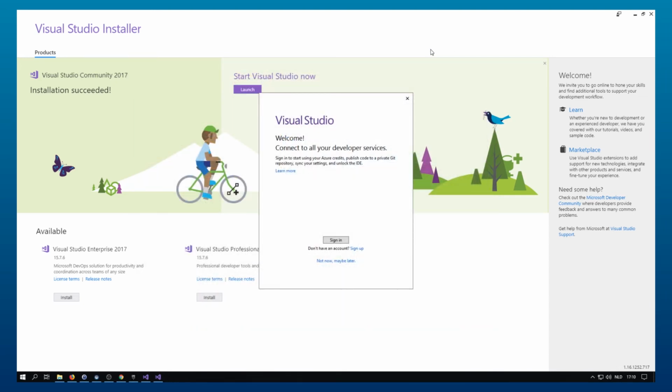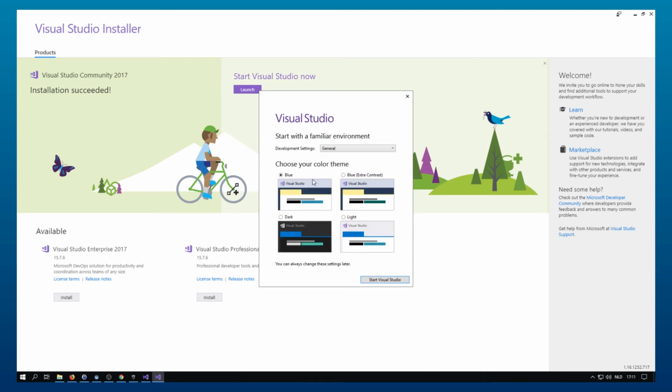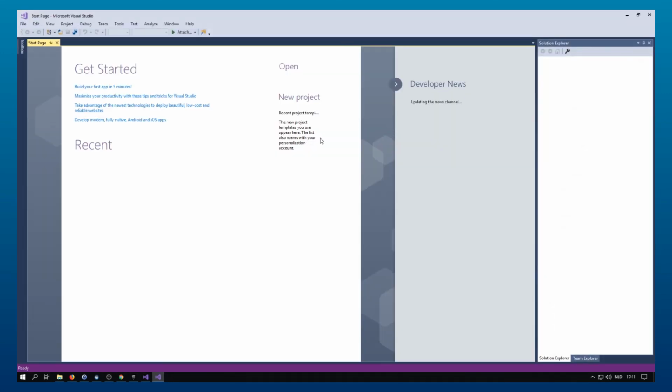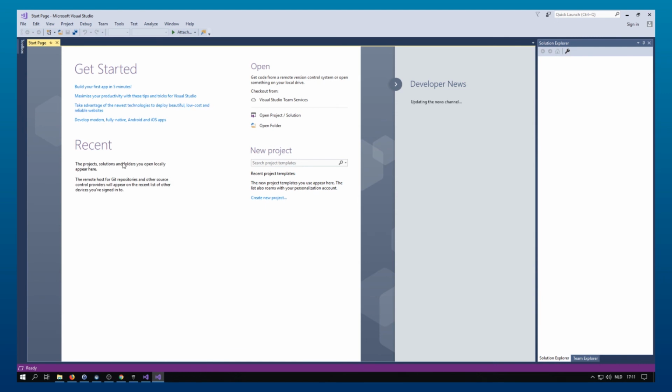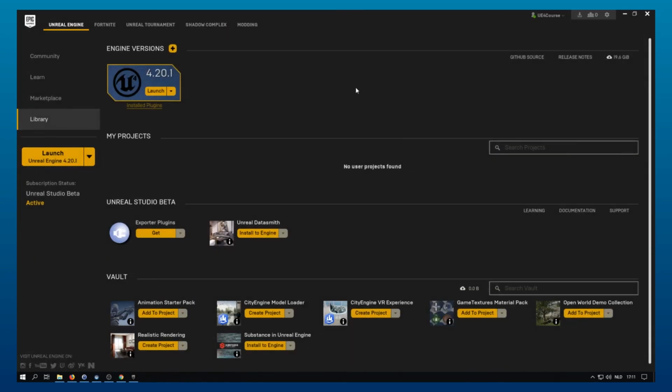So just press close. And as for Visual Studio, just click here, not now, maybe later. And the color theme, I like the default blue, maybe you like dark. You can always change these settings later as it reads. So start Visual Studio. Now it's preparing for first use. And this is done. Just press close and close this one.